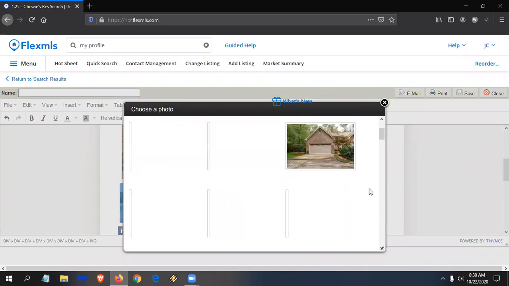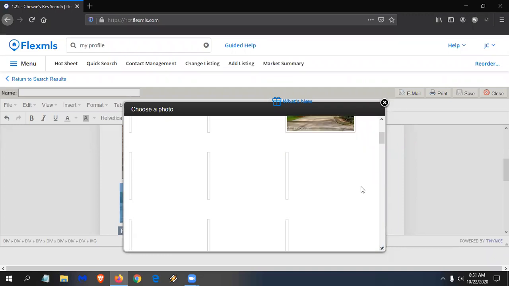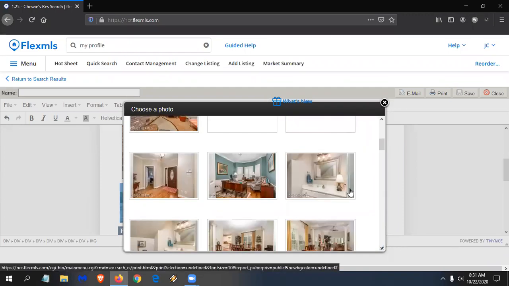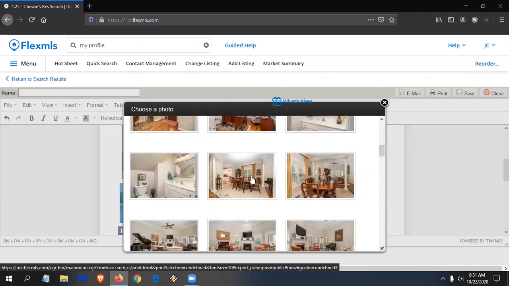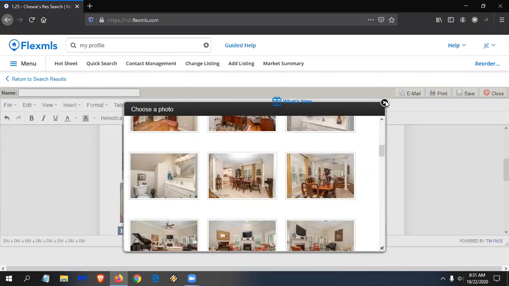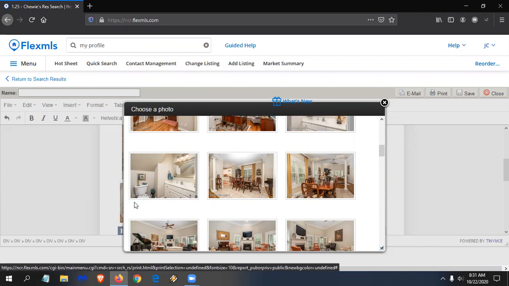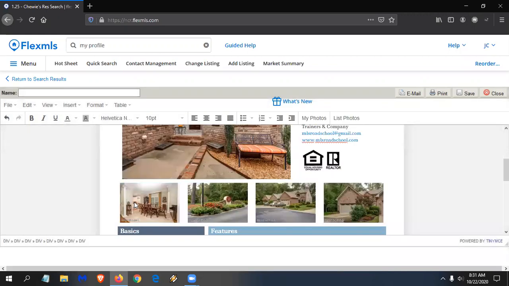And give it a second to load. And so we're going to swap out, we'll do one for the dining room. So I just click on it and it swaps it out behind me. Now, if you're using Google Chrome, last time I used Chrome, it had a bug where it would delete the photos. So I always use Firefox when it comes to printing stuff in Flexmls.